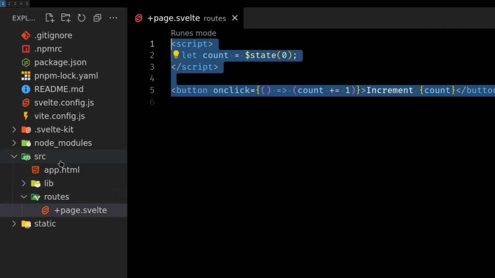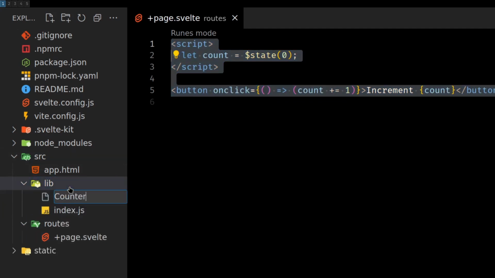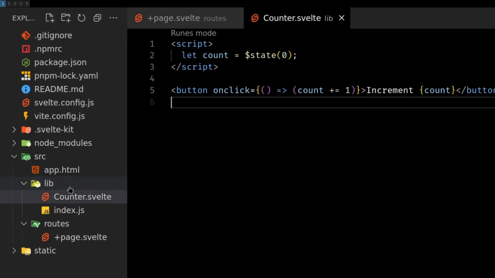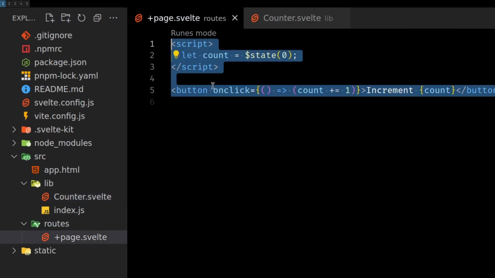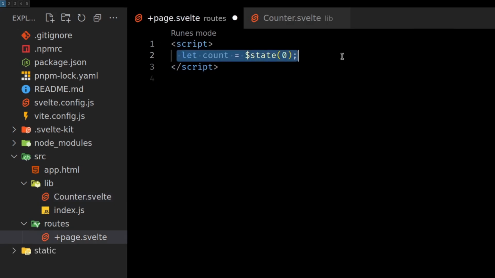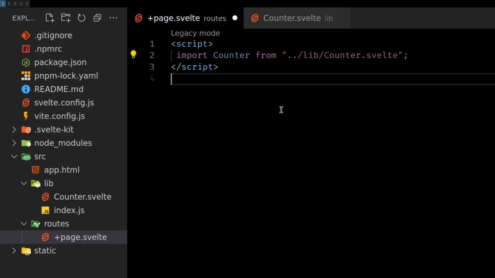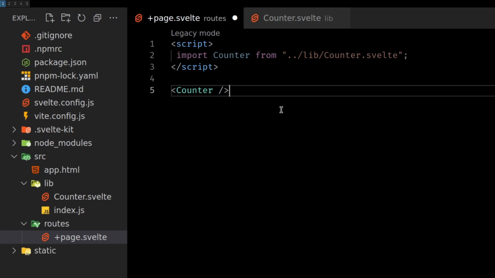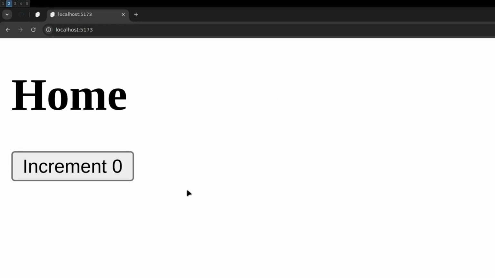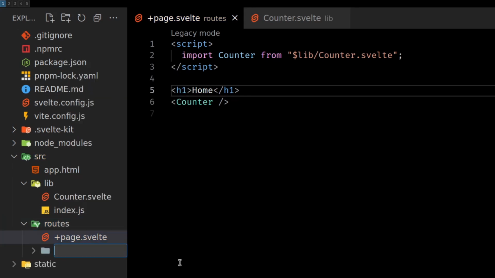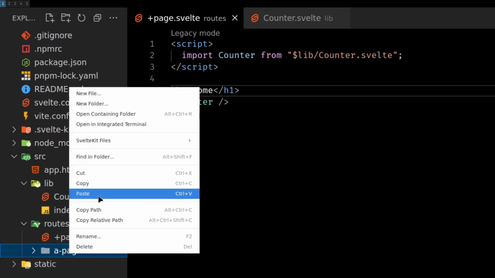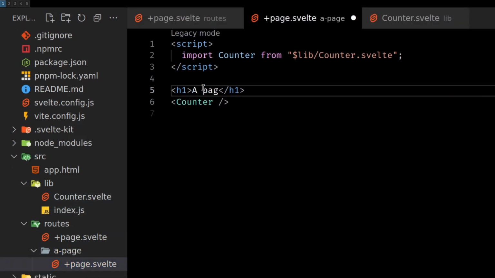Now I'll move this to a separate component called counter.svelte. That way I can just import it and use it. You can use the $lib here. So it's all the same now. Okay, so I'll have a heading here as home, just to differentiate from other pages. I'll also have another page. I'll copy the same thing and paste here, and I'll rename it to page.